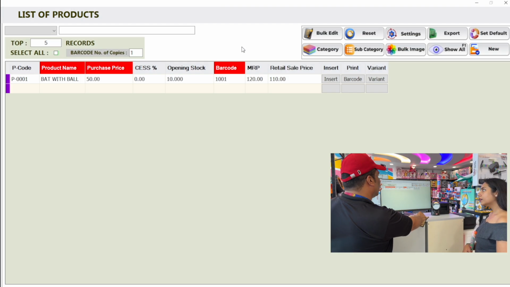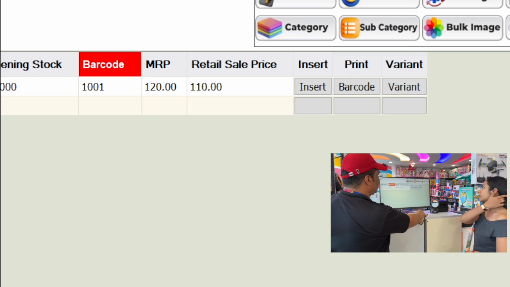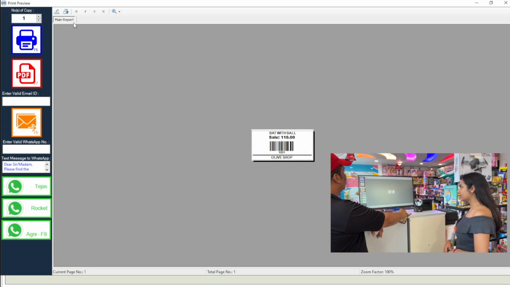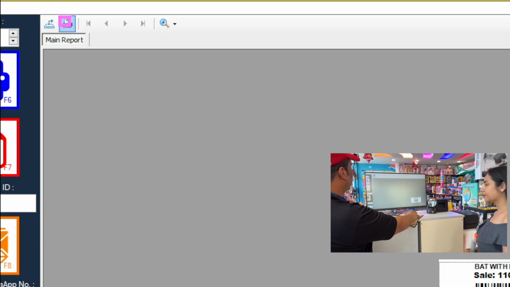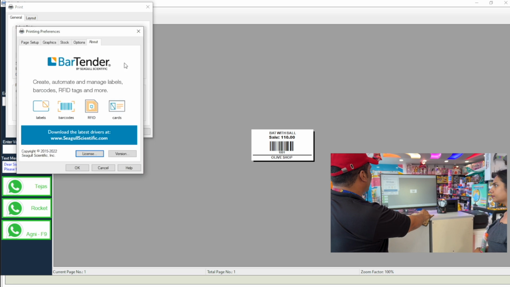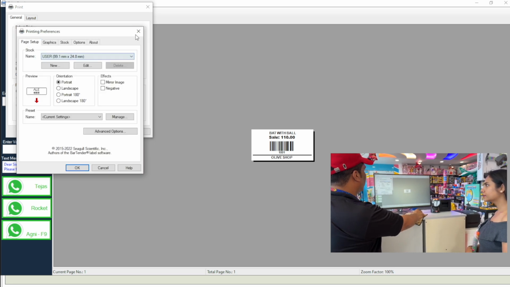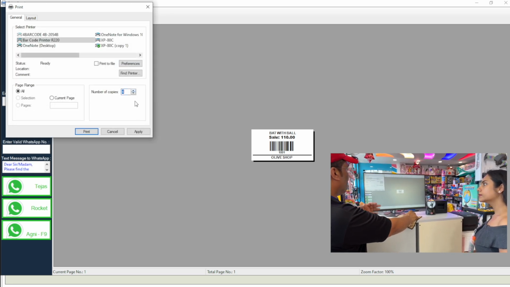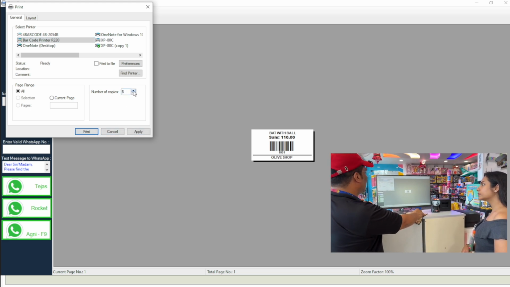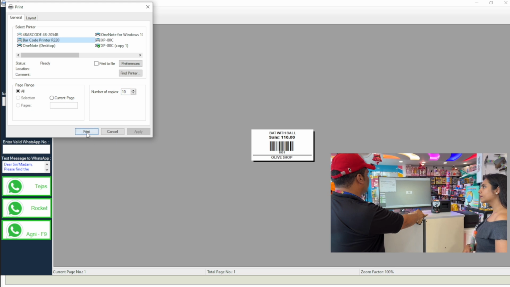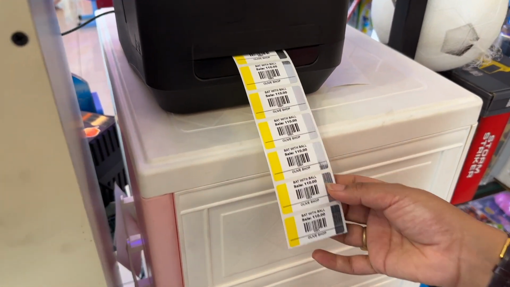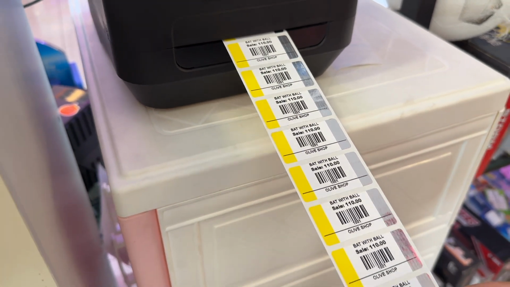If you want to print it from the same page, you can print it in the same page, or in different templates. Just click on the printer button and select your printer. Printer page size, everything you can check. Number of quantity, if you want to increase, you can increase. Ten barcode labels, because we received 10 pieces. Ten barcode prints are coming over here, see? So easy.